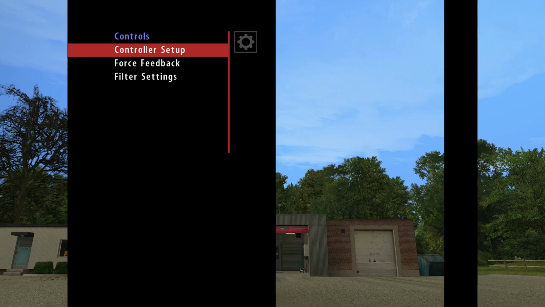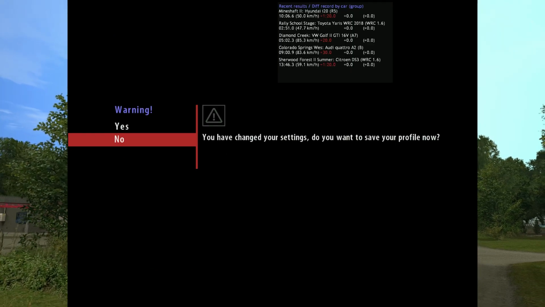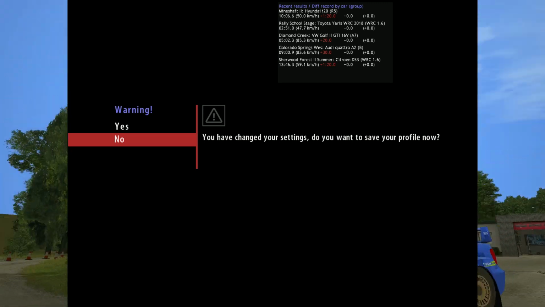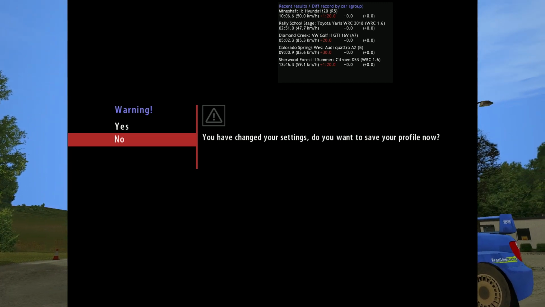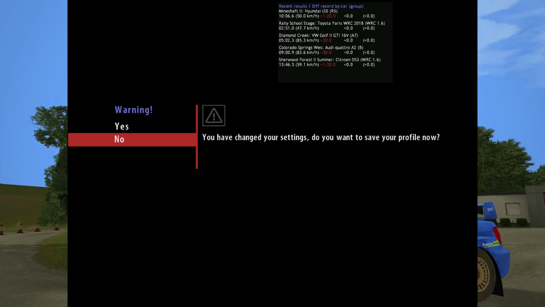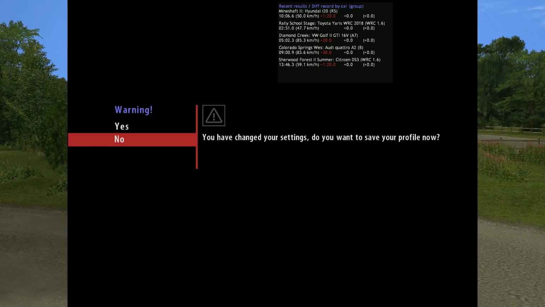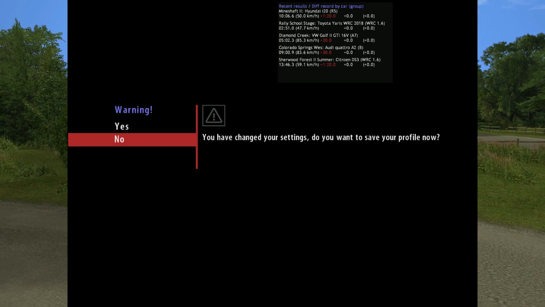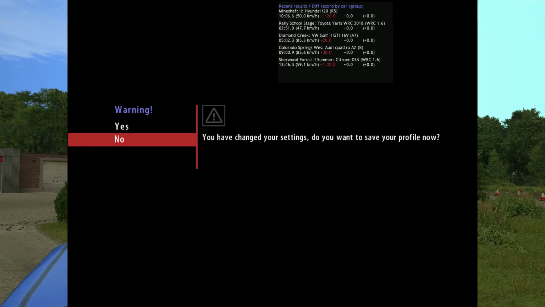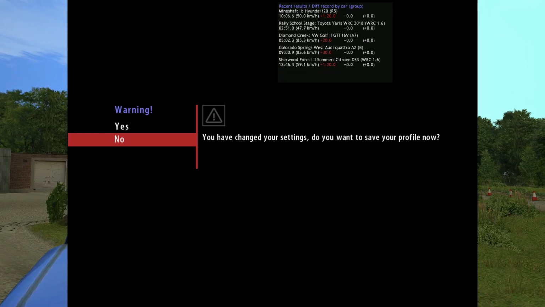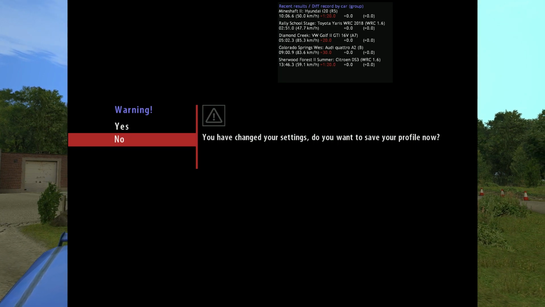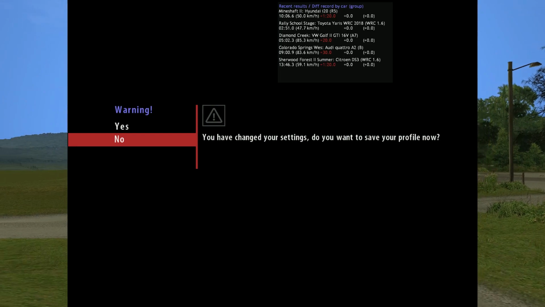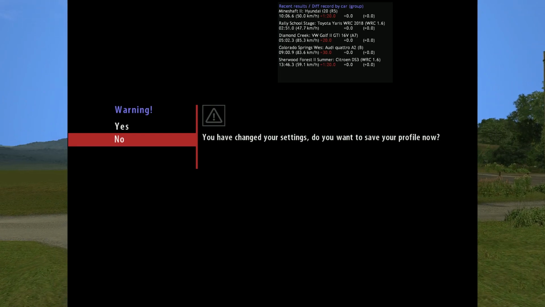You're going to want to make sure that you make these controller changes in this menu and not inside the game when you're on the stage, because those won't save. You'll notice that it says your settings have changed, do you want to save this profile now? In this case, I didn't make any changes, so I'm going to click no. You're going to want to make sure that you click yes, because that's going to save them to your profile so that every time you boot up the game, it has all your controls already bound, and you're not going to have to rebind them once you get to stage.